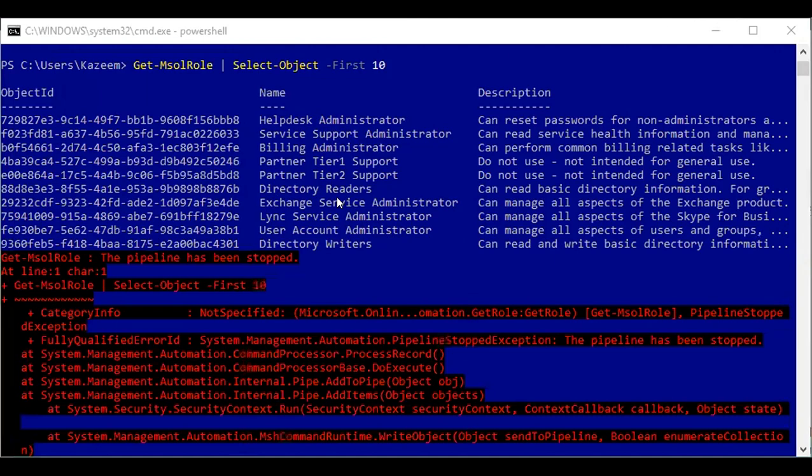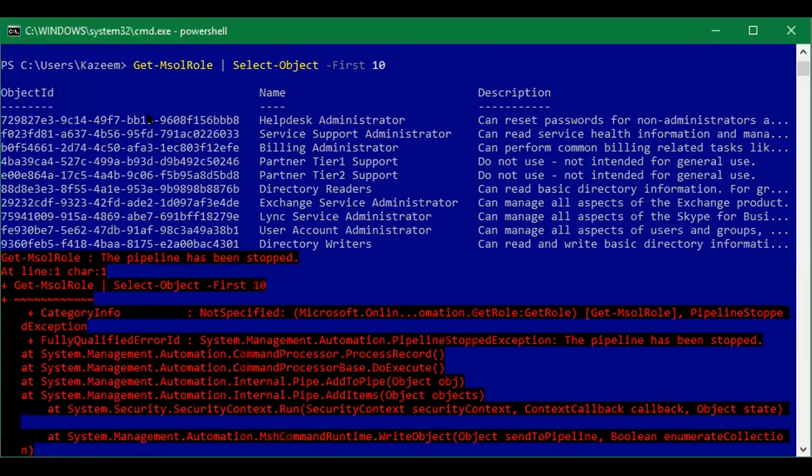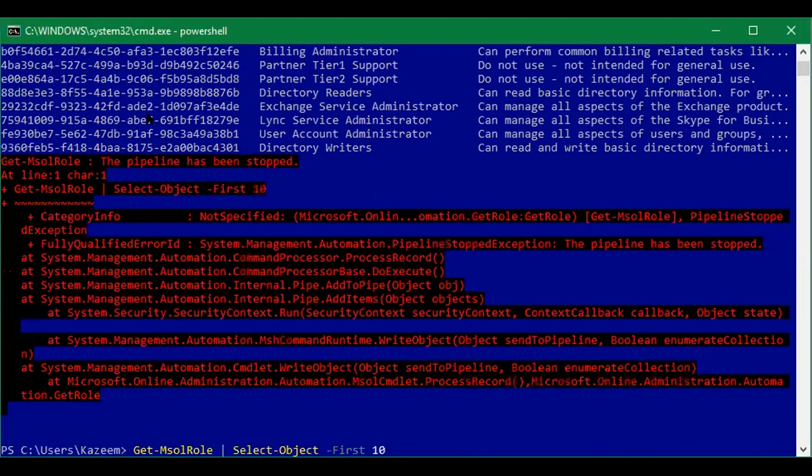On PowerShell, comparing it to the admin portal, they are working in opposite directions. The billing administrator there is for password, while the billing administrator here is for billing related tasks. Okay.